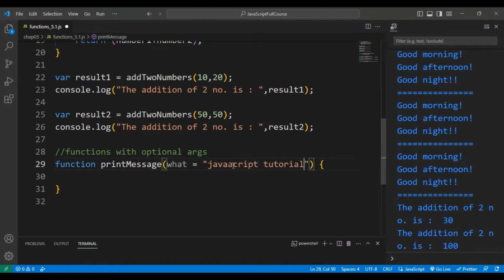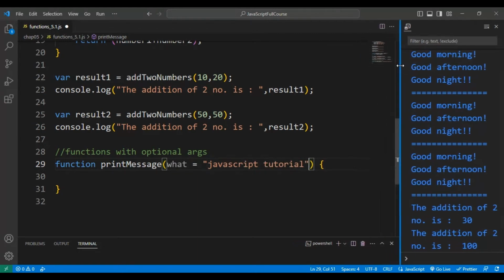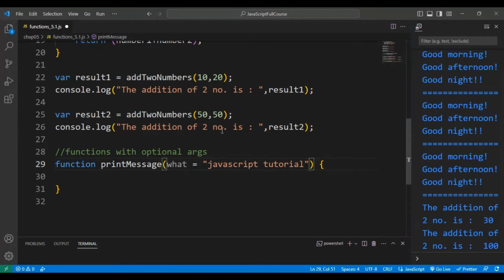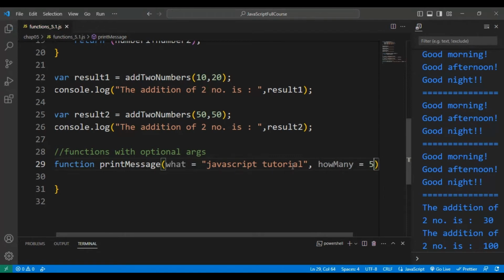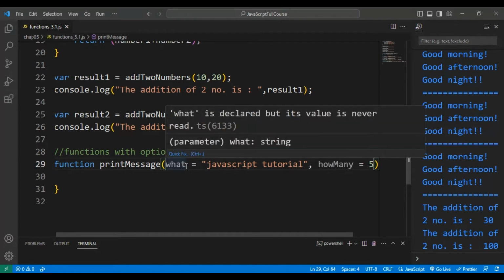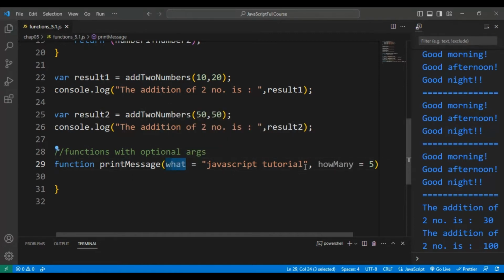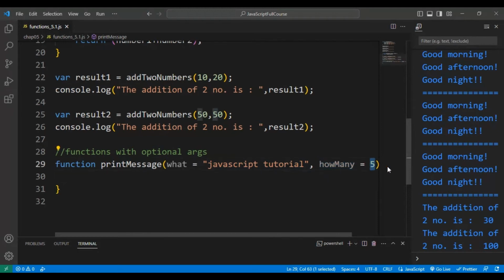So let me just remove this A and add the S, and that's it. Now I will add one more thing here, one more parameter. If you want to play around with one parameter, you can simply add one parameter also. In my case I'm adding another parameter as how many, and here I'll say as 5. So here I have created one argument named what. I'm assigning the default value as JavaScript tutorial, and I'm creating another optional argument, that's how many, and I'm assigning the default value as 5.